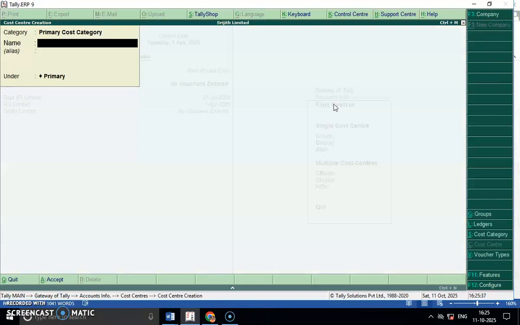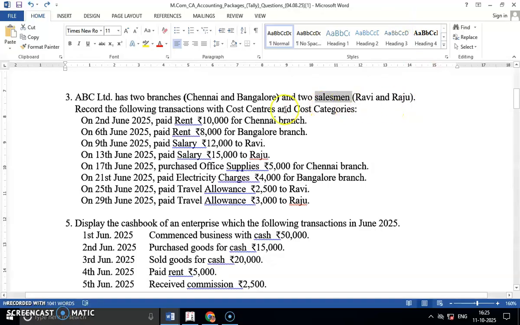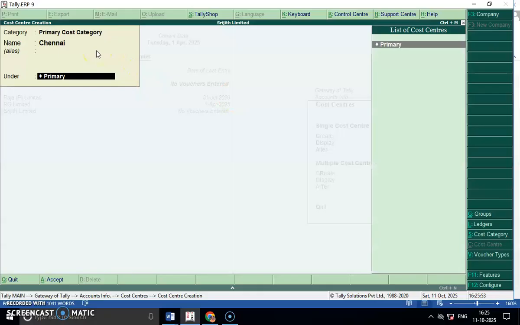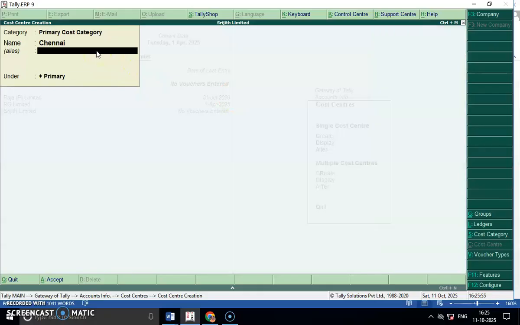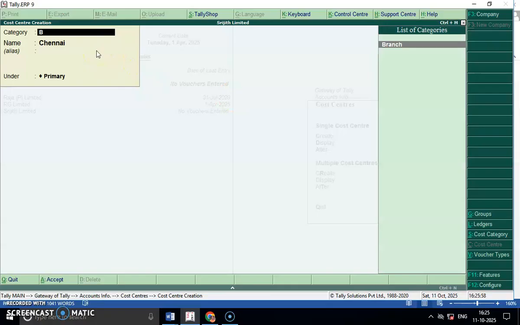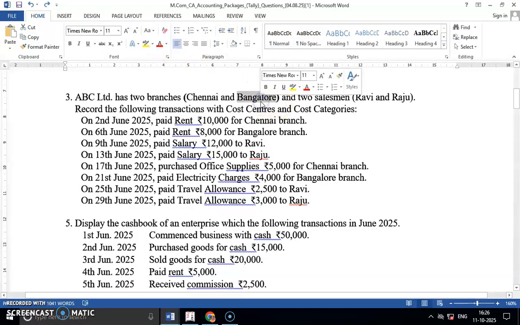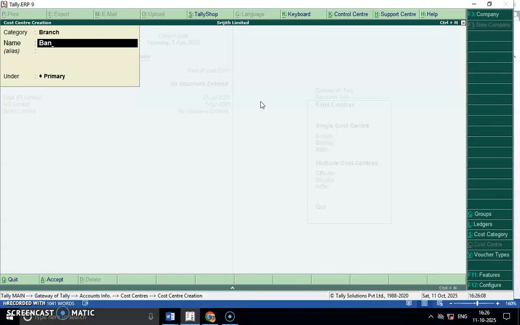Now we have to create the cost centers. We have two branches, right? Chennai and Bangalore. Under the branches we can create Chennai as well as Bangalore branches. So first I just create Chennai branch. Under the primary cost category, it should be branch. When I create Chennai, it is under category branch, as well as I am creating Bangalore branch under the primary cost category branch.